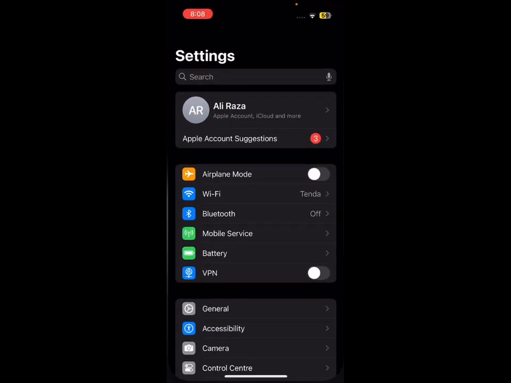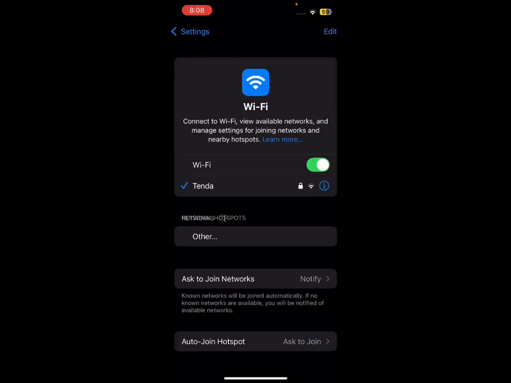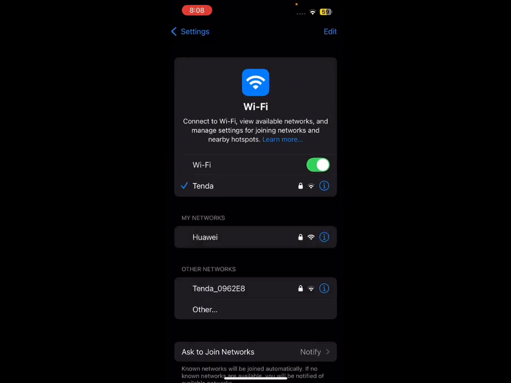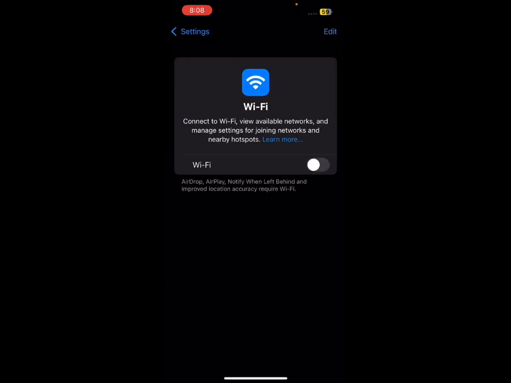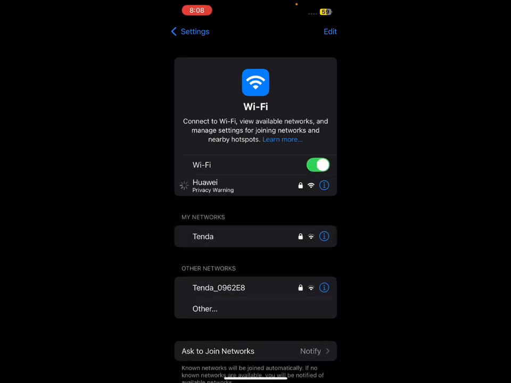So guys, first of all you have to simply open Settings and then tap on Wi-Fi, and you have to simply turn off your Wi-Fi and wait here for some seconds and turn it on again, and then reconnect to the Wi-Fi and check if your problem is fixed or not.